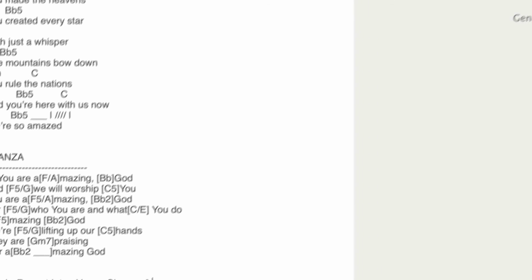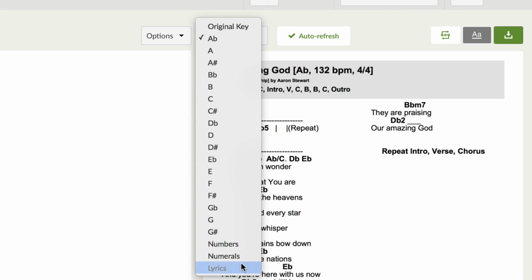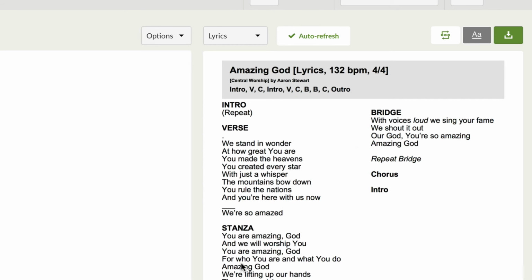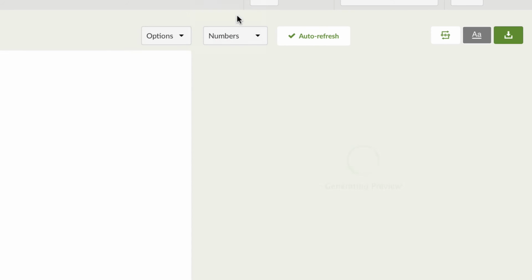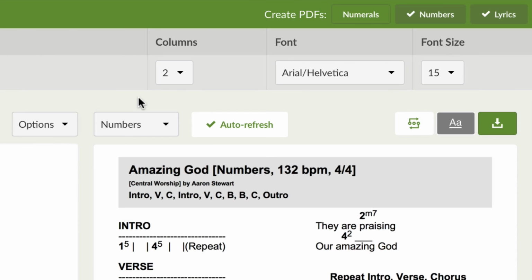Finally, in addition to chord charts, you can enable other types of charts, like lyrics, where all chords are removed. If you'd rather use the Nashville number system instead of regular chord charts, you can even get those formatted using regular numbers or Roman numerals. Click the Lyrics, Numbers, or Numerals button at the top right to enable any of those file types to show up with the other files in your list.